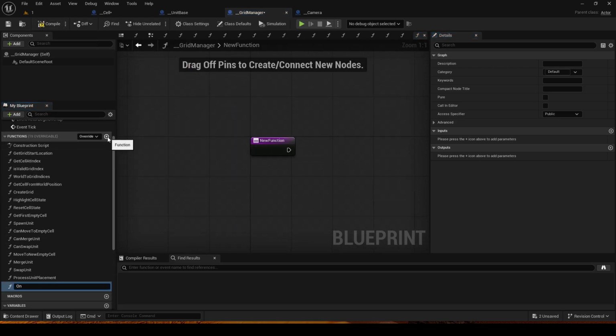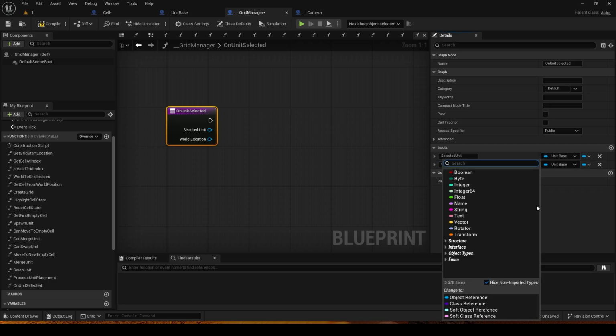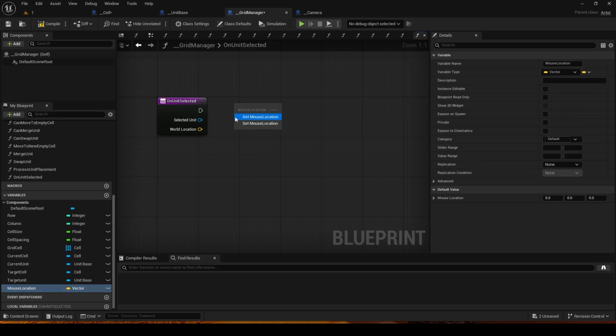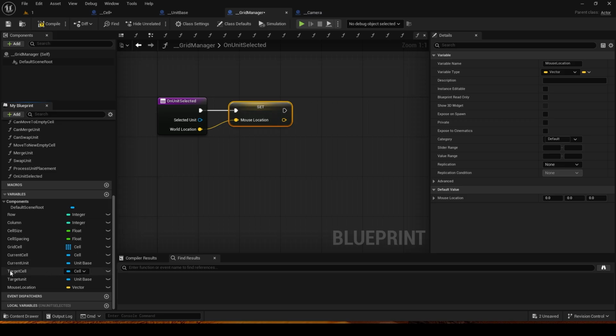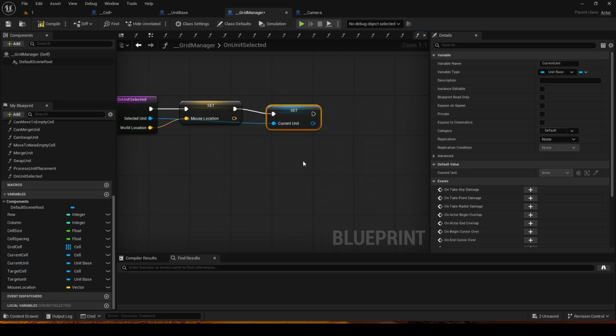Add a new function named onUnitSelected. Add two input function variables, one as unit base variable type named selectedUnit, and another variable of type vector named worldLocation. Set the mouse location variable with the world location variable input, and set the current unit variable with the selected unit input.